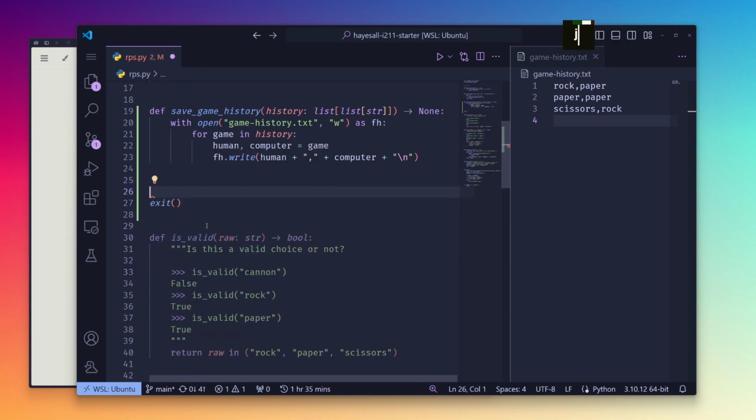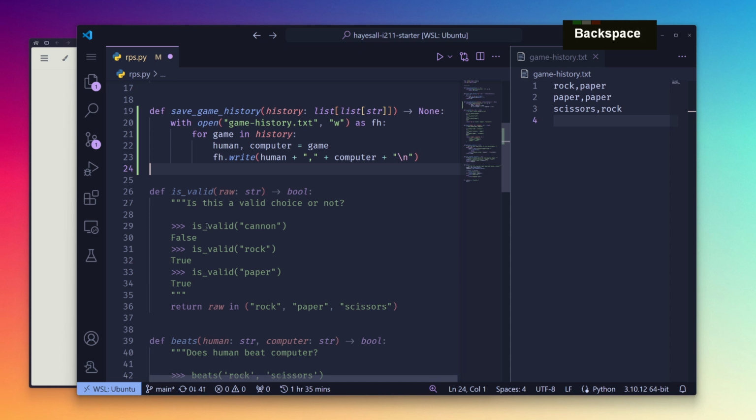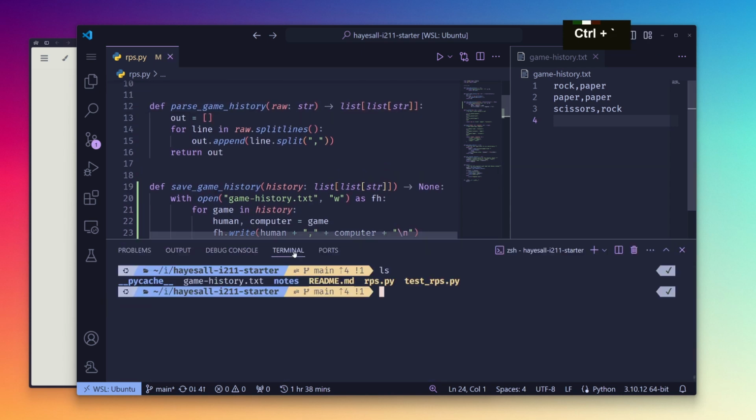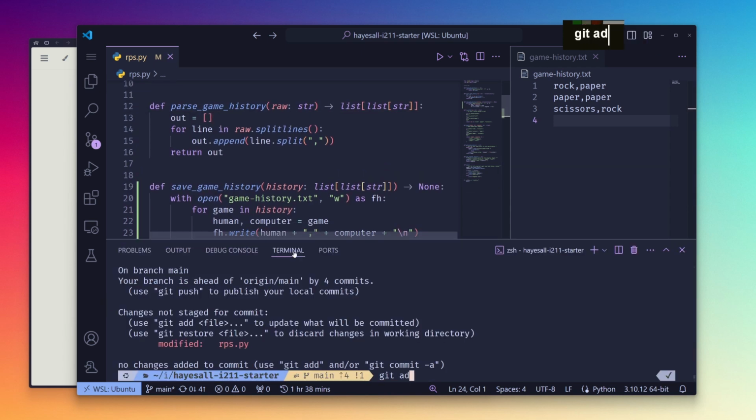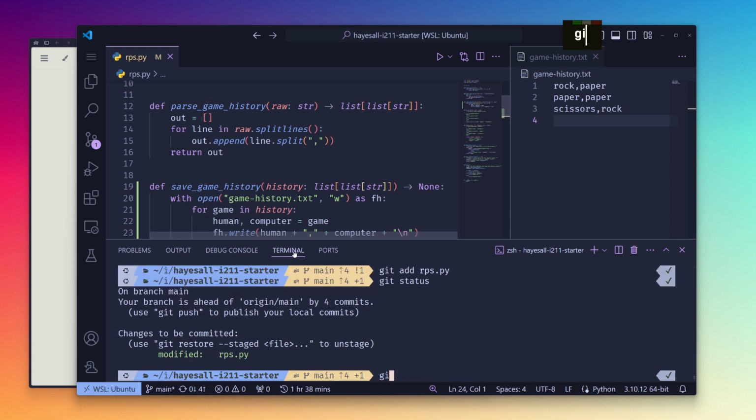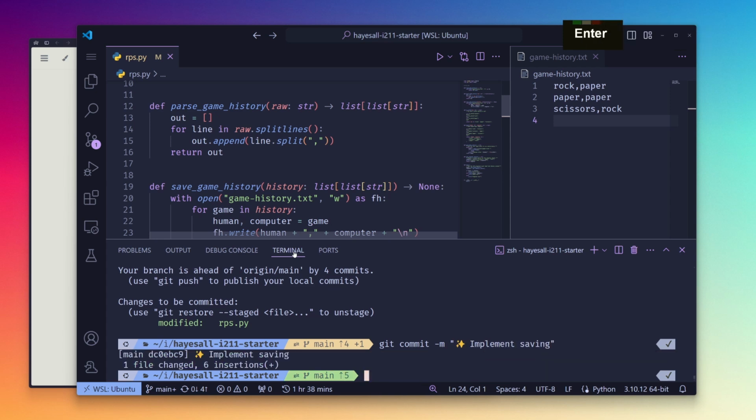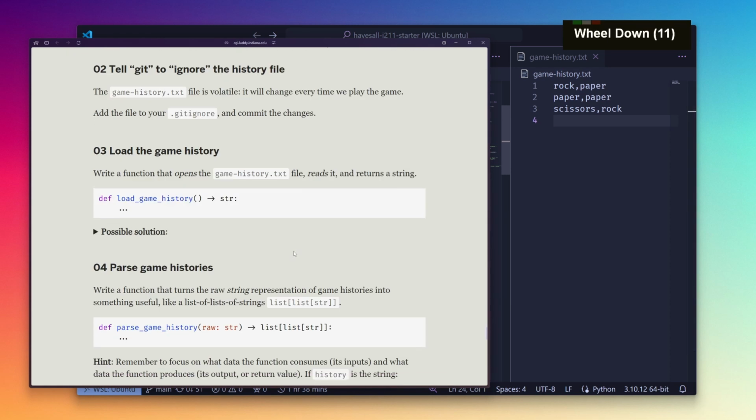So I'm going to put this on my clipboard. I'm going to exit out of this. I'm going to see if I can make a commit here. So let's do git status, git add rps.py, git status one more time. It's in my staging area, git commit -m, sparkles emoji. There we go. Implement saving. There we go. Okay, so what's my next step?